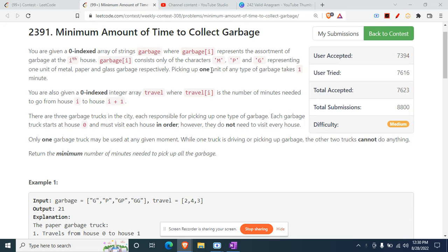Garbage[i] consists only of characters M, P, and G, representing one unit of metal, paper, and glass garbage respectively. Picking up one unit of any type of garbage takes 1 minute. We are also given a zero-indexed integer array travel, where travel[i] is the number of minutes needed to go from house i to house i plus 1. There are three garbage trucks in the city, each responsible for picking up one type of garbage. Each garbage truck starts at house 0 and must visit each house in order.